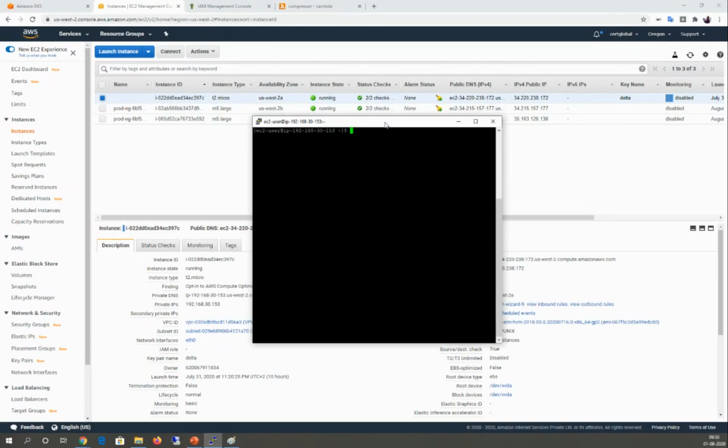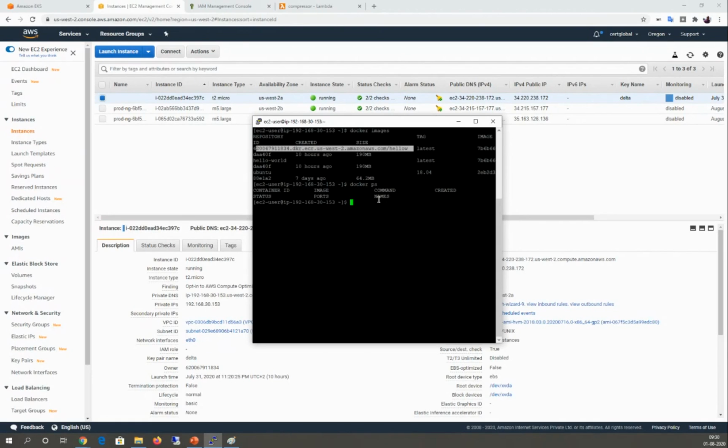In order to create any kind of images, let's say if I say docker images, yeah. So I've got the following images. There's a hello world image. There's an Ubuntu image. There's another image which is more specific to my subscription. There are no containers running at this time.